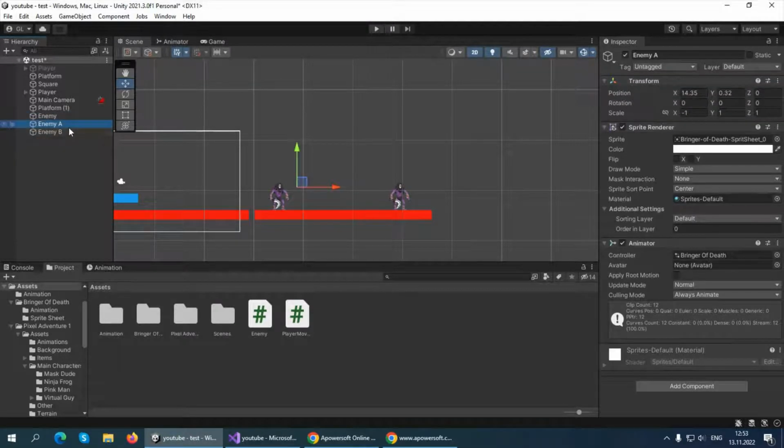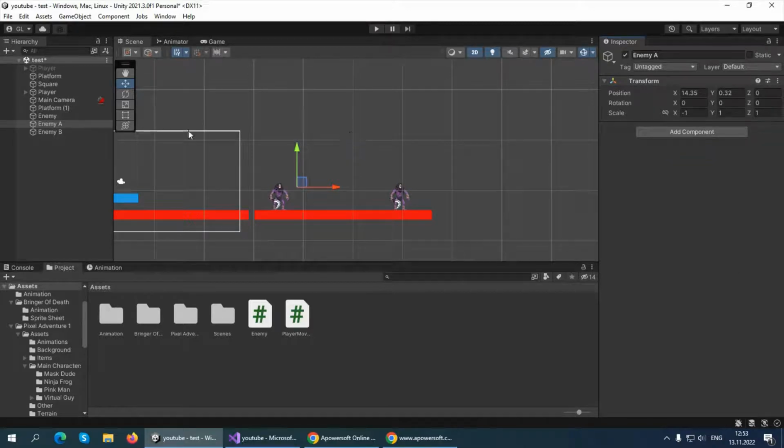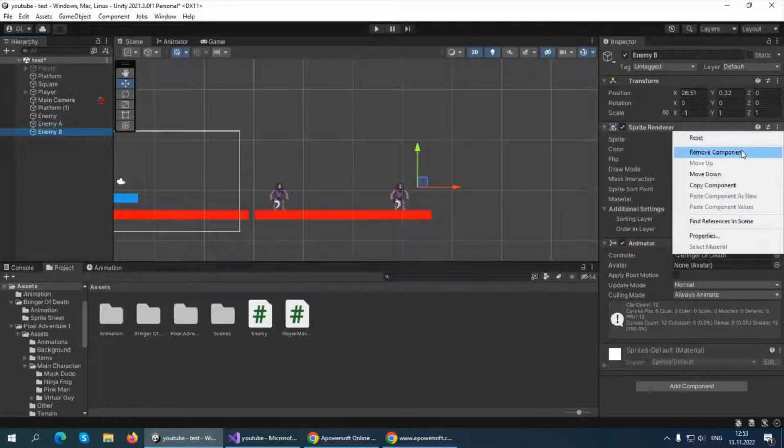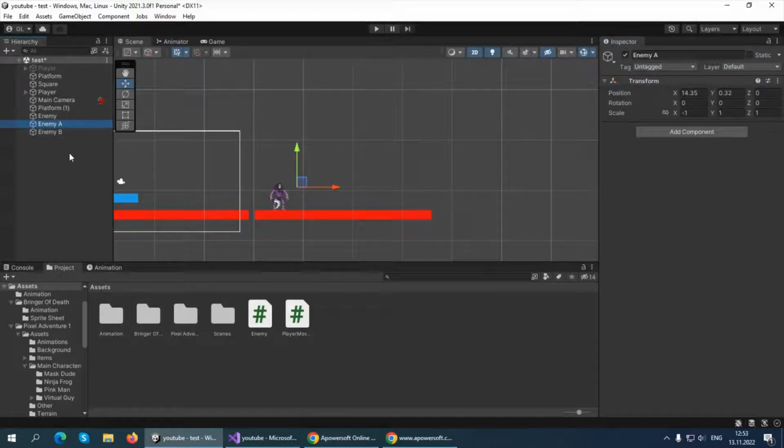Just stay with me. First of all, we don't need our enemy A or B to be seen. We just need their transforms. We need the location for them. So just go in enemy A and delete everything. Only the transform we will need. And in enemy B, the same. Yes, we now have empty objects which only have these transforms. One is here, one is there.